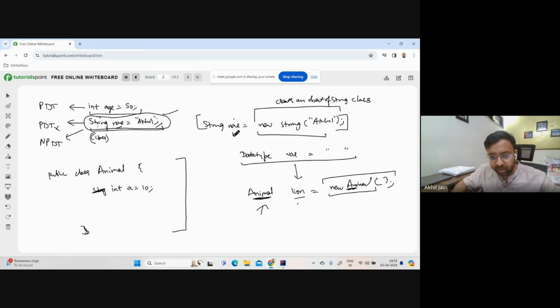This is called a variable, although when you use classes, it is termed a reference variable, but let's just call it a variable. And what is the data type of it? It is String. Data type or the class name, whatever you want to say. If you write this or you write this, it is the same thing. So here you've created an instance of a string class, which is pointing to this Akhil.